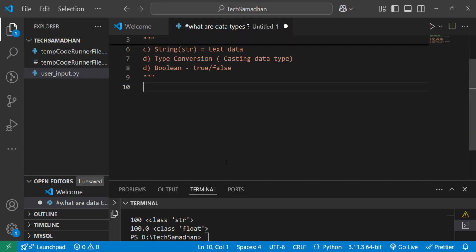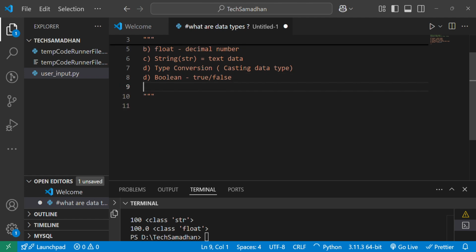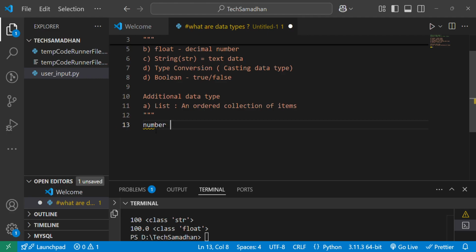There are some additional special data types which are only there for Python. So I can show you how some additional data types exist only in Python. There is list. So list is nothing but an ordered collection of items, like for example grocery items: milk, bread, anything. That is list. Or numbers, for example, and a list is written in square brackets like this.